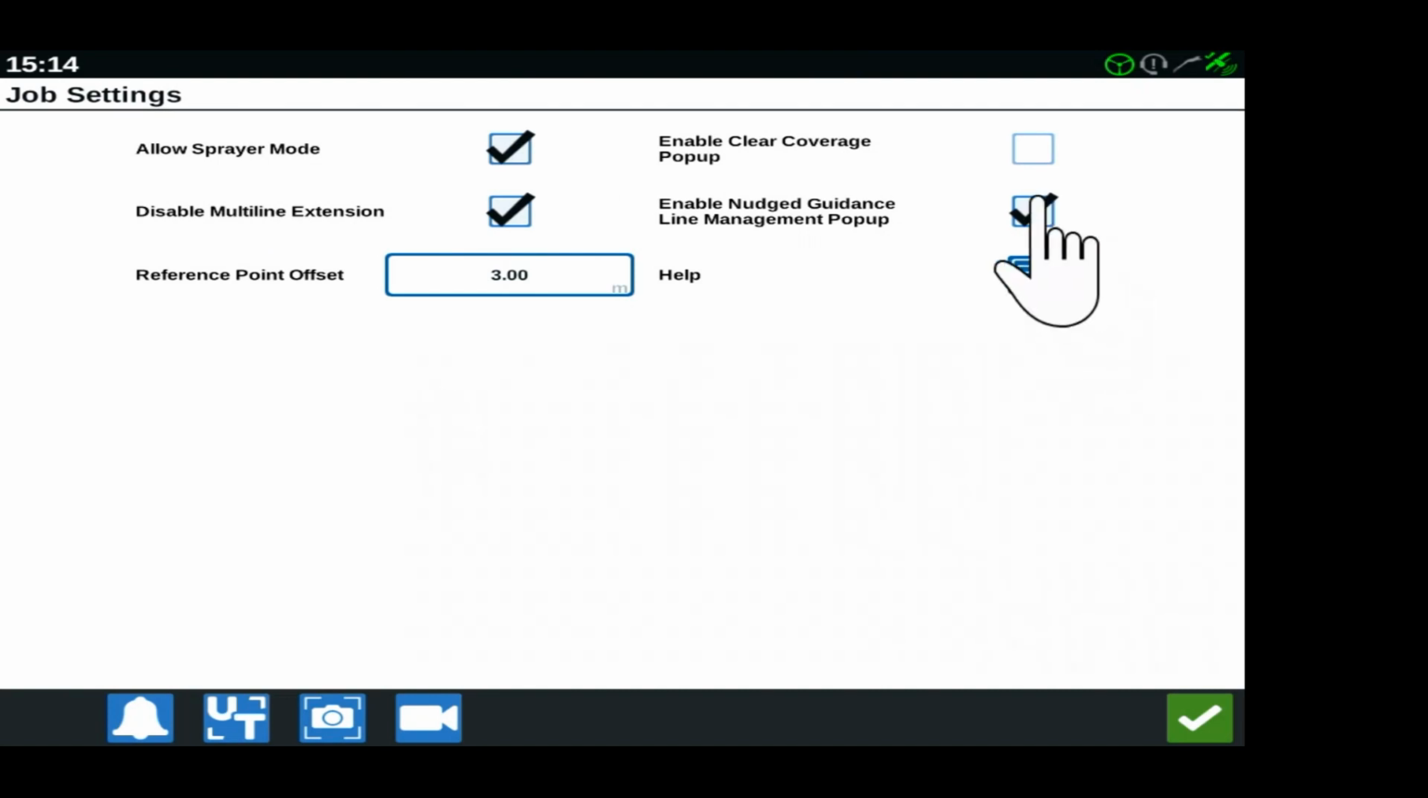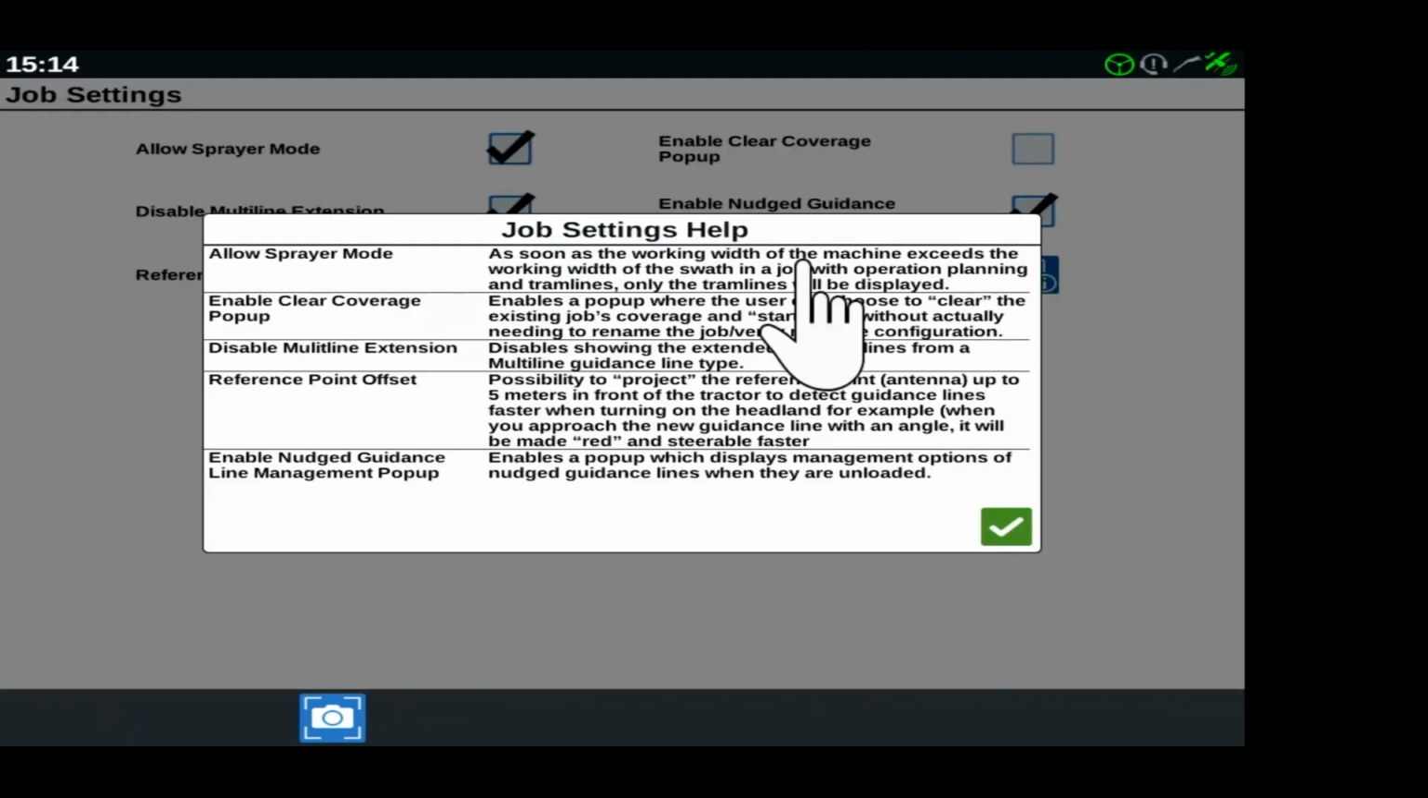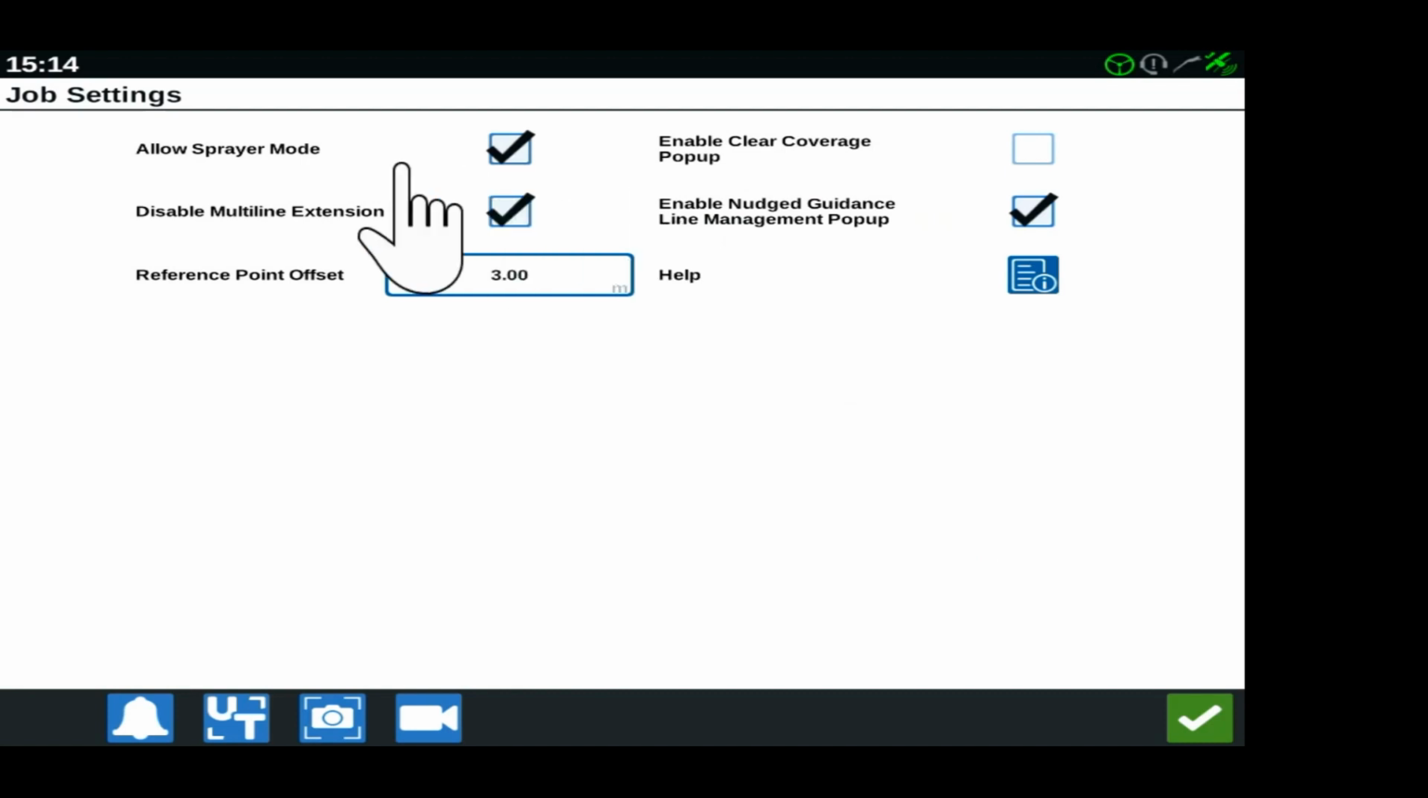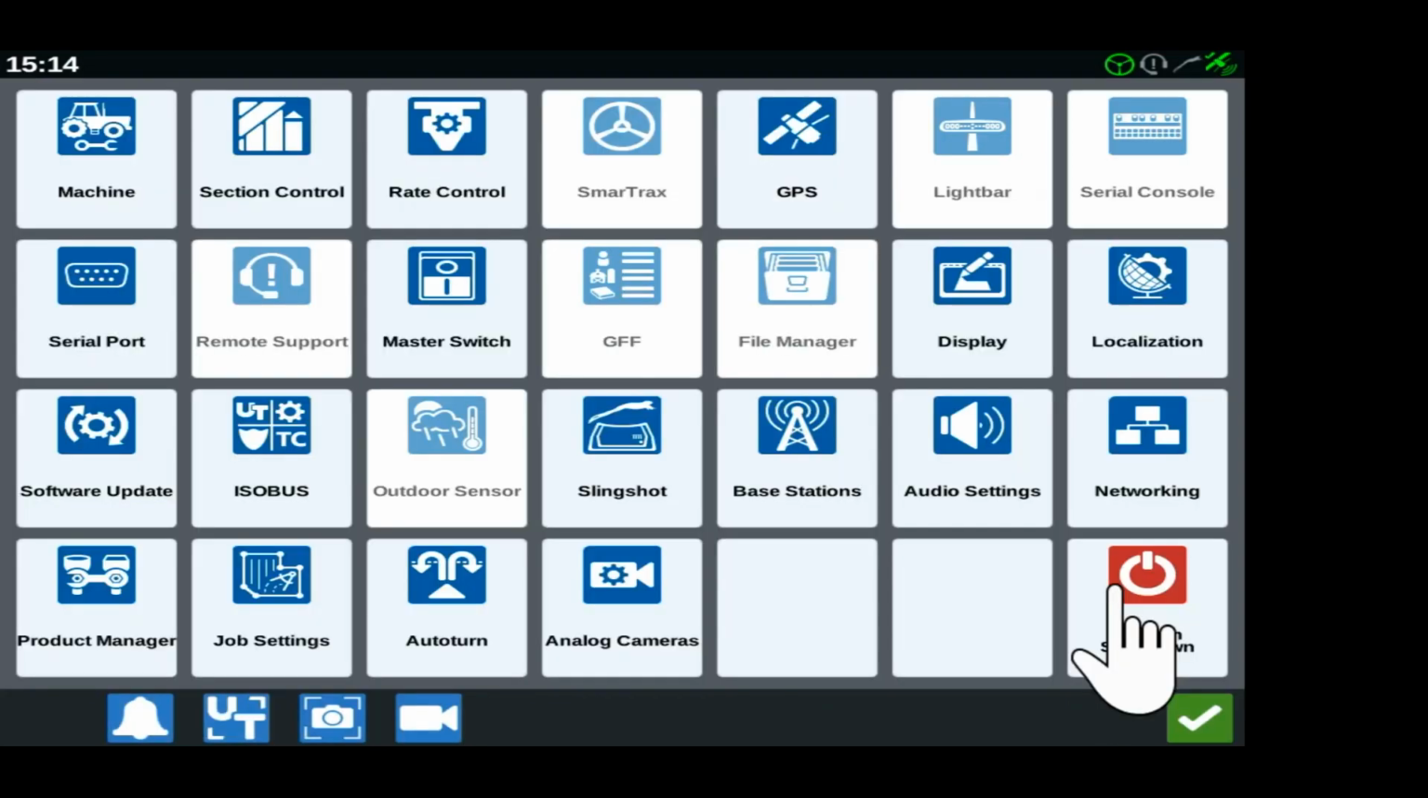If you don't know what it exactly means anymore, there's this help button. So what does the sprayer mode do? It'll show you what the sprayer mode does. If you push the help button, you will get information on what each of these features does. So that's where you can find the allow sprayer mode.